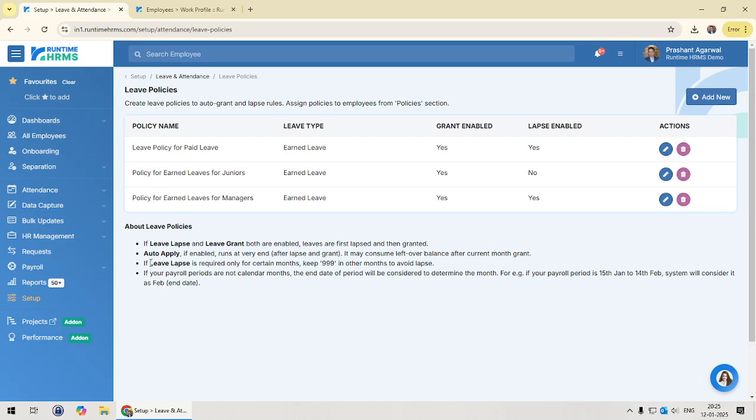Now I've already covered that if leave lapse is required only for certain months, keep 999 in other months to avoid the lapse, because we are putting a higher number, so the balance never goes above that. If your payroll periods are not calendar months, the end date of the period will be considered to determine the month. So this is also important, but this is applicable for certain cases where the payroll periods are not like 1st to 30th, 1st to 31st.